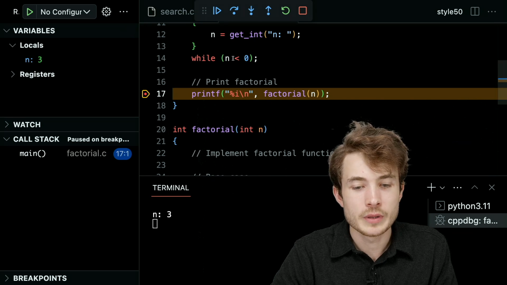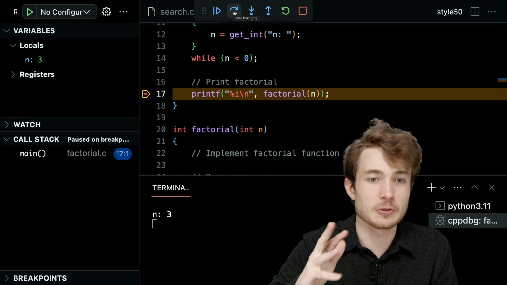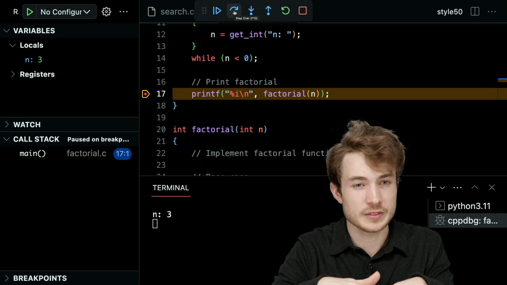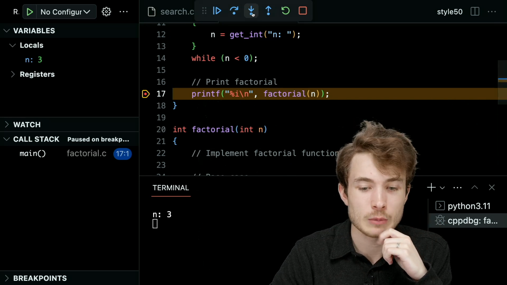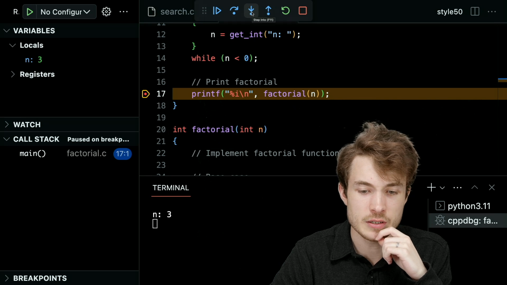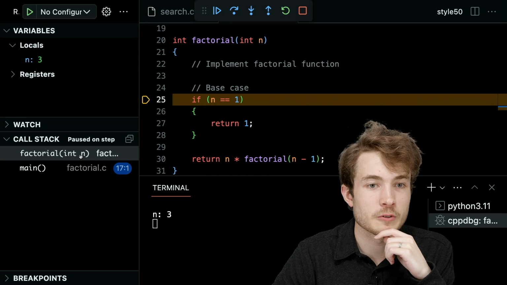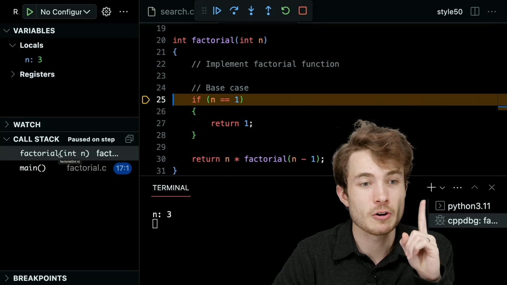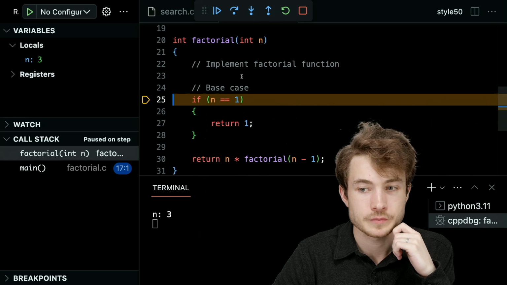Now, instead of stepping over this, that is like completing this function, just printing the result, let me step into this and try to figure out what's going on in this factorial function itself. So I will choose, in this case, step into. And notice how here I called factorial for the first time. This is the first time I've called factorial. N is equal to 3 up top.